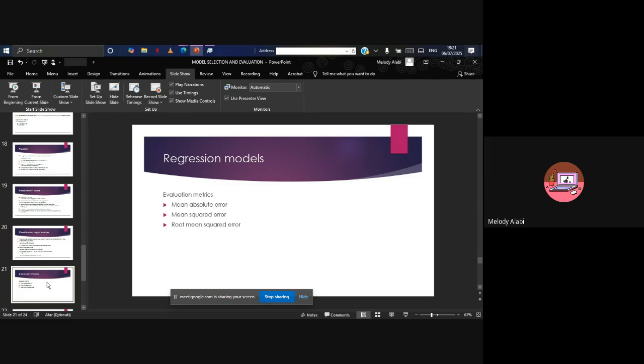I'm not able to list classification models here, but we have logistic regression. That is what we are going to be using in the example code. And I know we might be wondering why it is called logistic regression. But yes, that's the name. This is not a regression model. Regression models now, the evaluation metrics: we have mean absolute error, mean squared error, root mean squared error.